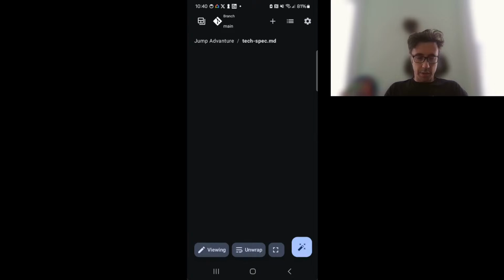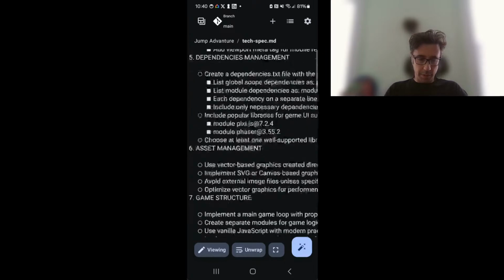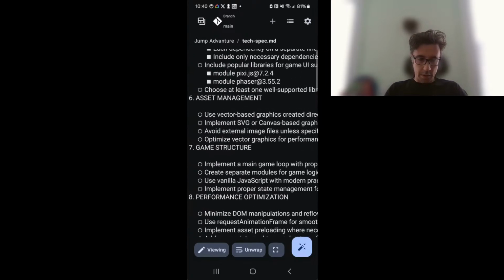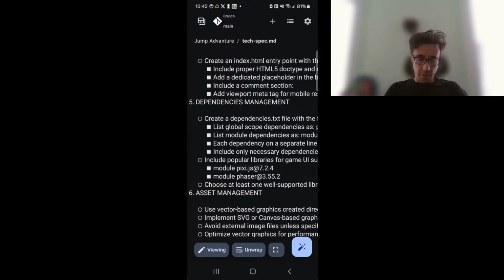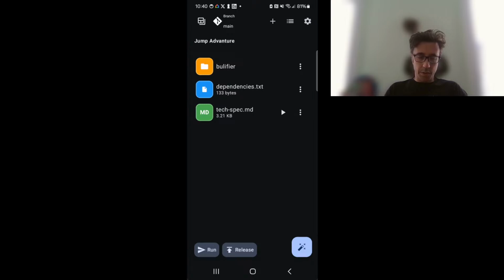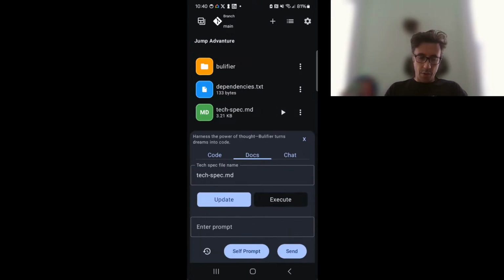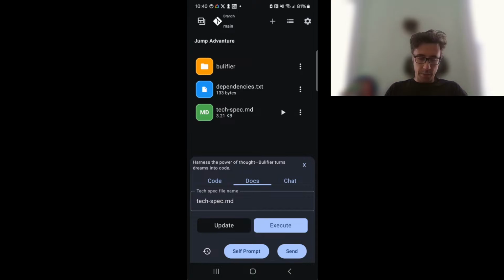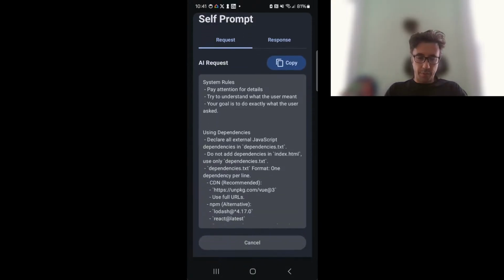Okay, so let's see if it added something. Asset management. Oh yeah, it used Pixi and Phaser. Okay, so let's use those and let's build it. So now I'm going to execute those, and I'm not going to use any of the models supported by Bolifier. I'm going to take it to Gemini.